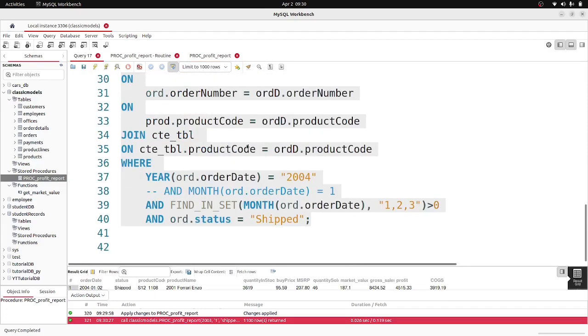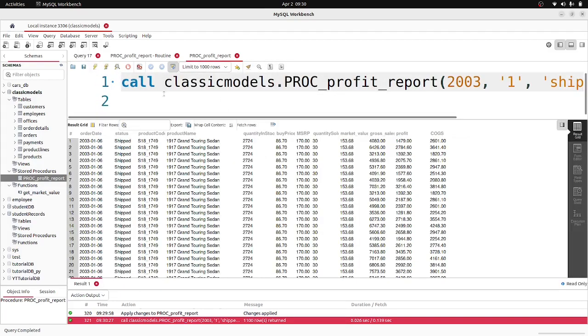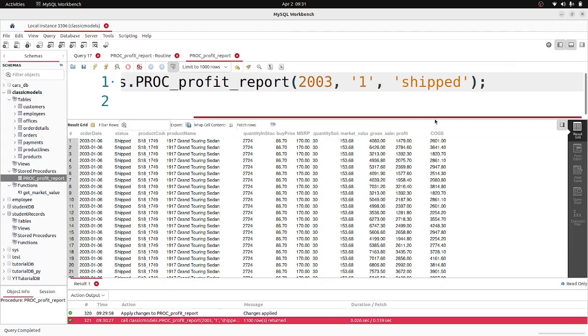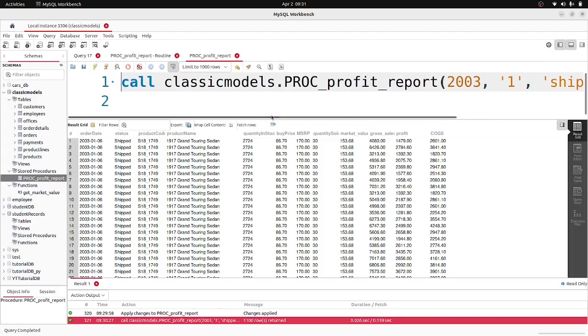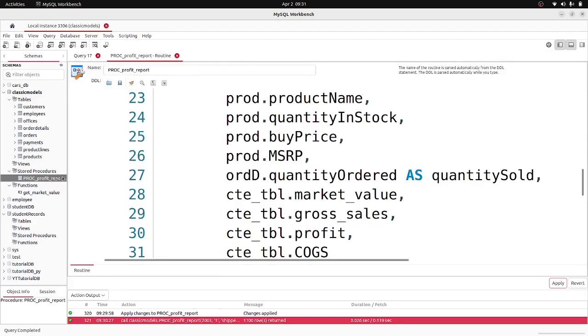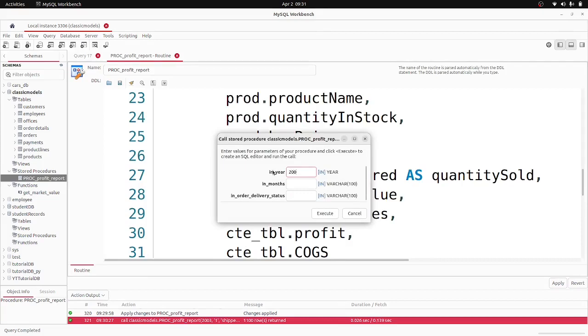That's ridiculous, right? So having this stored procedure, you just simply call the stored procedure. It's just one line of code, and you pass in the parameters you want, and it's going to retrieve the report. So let's say that we want to run this again. Let's say you want a report from 2004. The months that you want are 1, 2, 3, like January, February, March, and the status is going to be shipped.